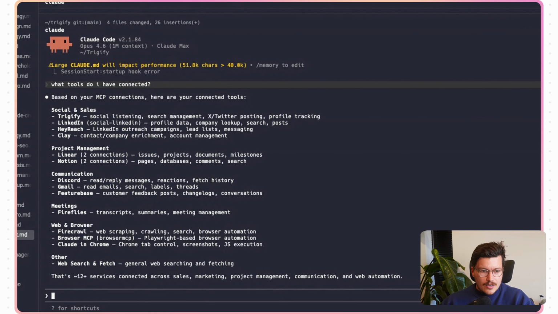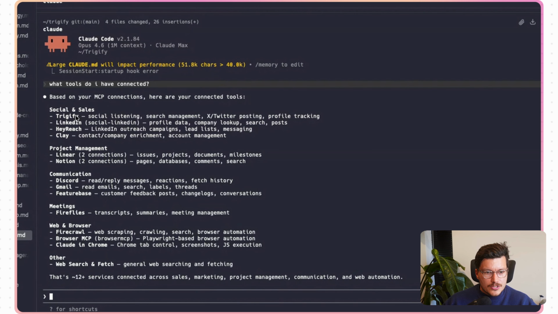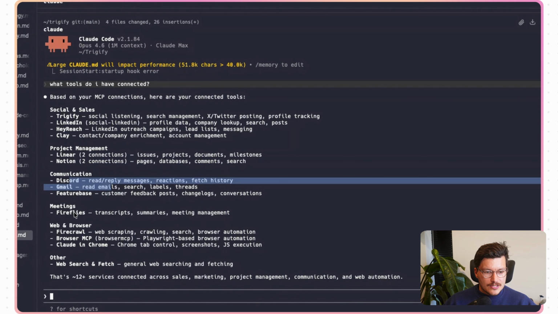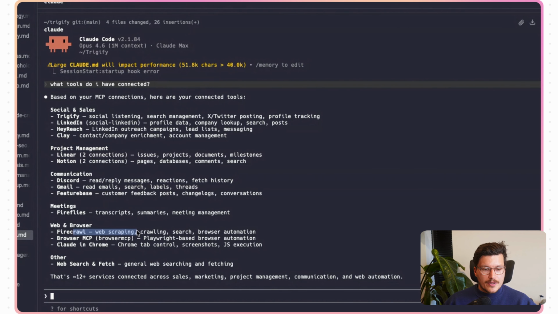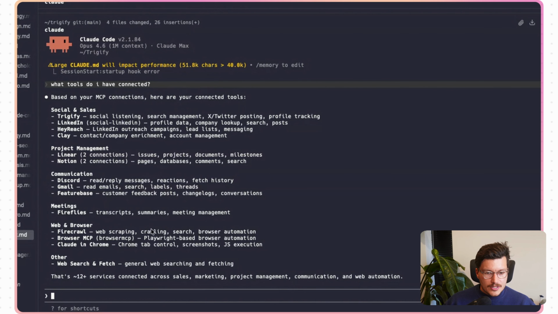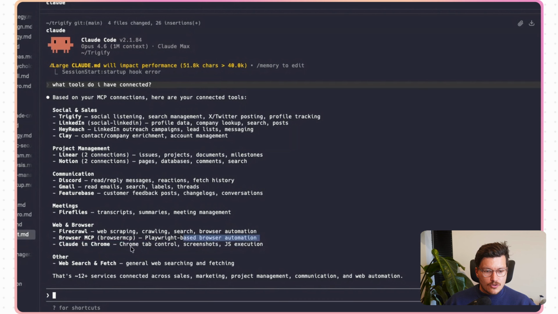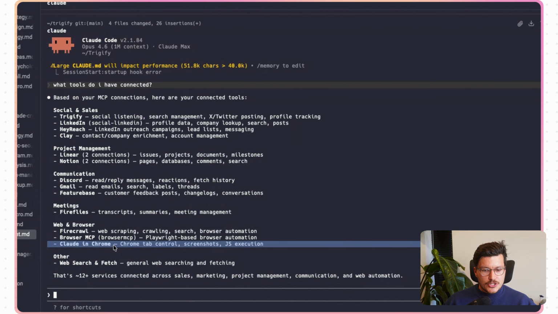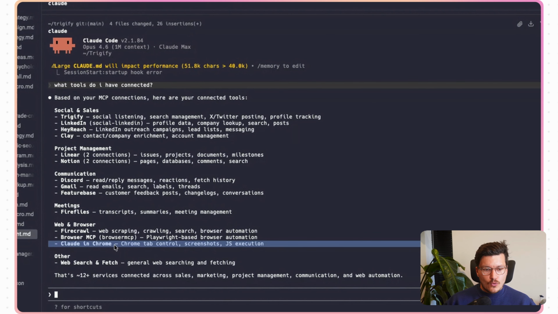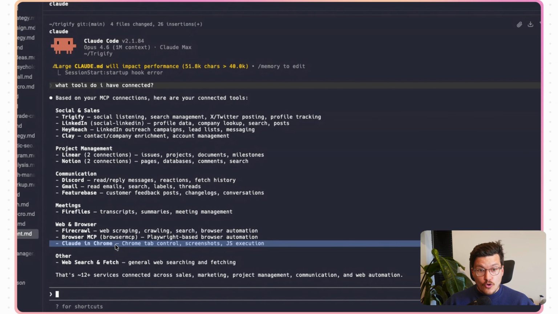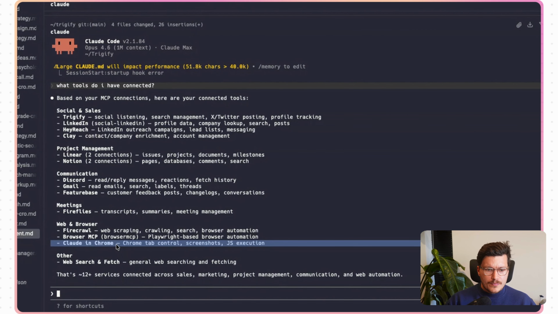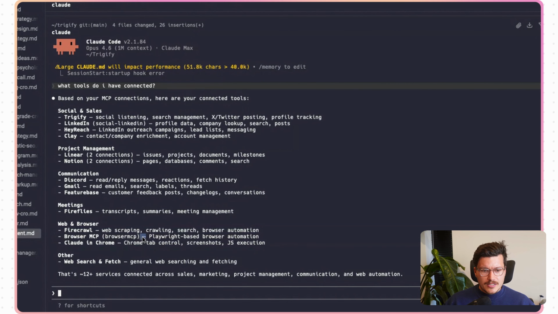So you can see here, I've got things such as Triggery set up, which is social listening and social management, basically. HeyReach, Clay, LinkedIn, we got Linear, we got Notion, Discord, Gmail, Featurebase, Fireflies. Firecrawl is the one that I use for all of our web scraping, crawling, search-based, browser MCP, and then Claude and Chrome. We've recently just switched across to Claude and Chrome, which essentially is the ability for Claude to actually control your Chrome browser. Whereas before, we were using things such as Browserbase, which uses Playwright.